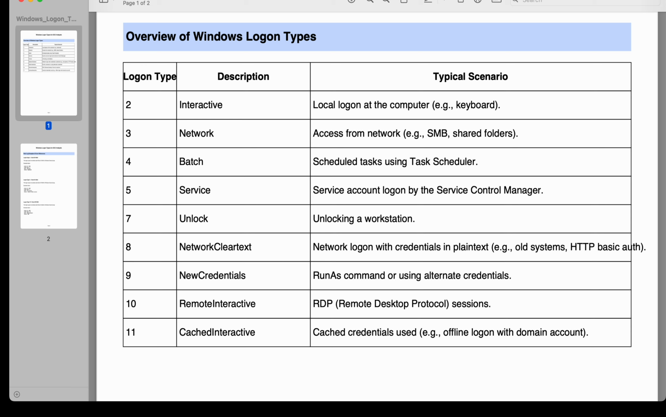Let's move on to the next logon type, which is 5, for service. The purpose of it is that services that start with the system log on with this type. Watch this during service abuse or persistence, like a service account logon by the service control manager. That's logon type 5.